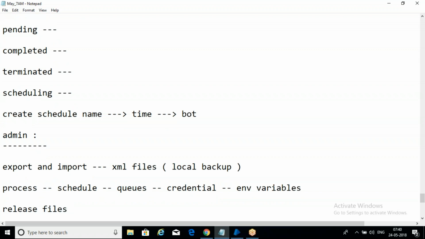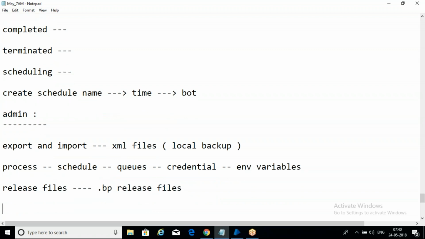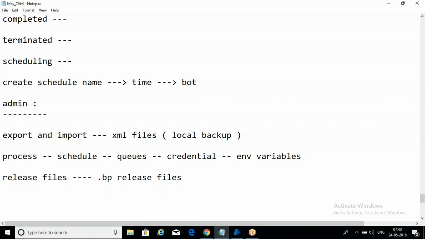Release file option. It will be in the form of .bp release files. Always remember this. We have to give your bots in the form of release files. In interviews also they will ask sometimes.